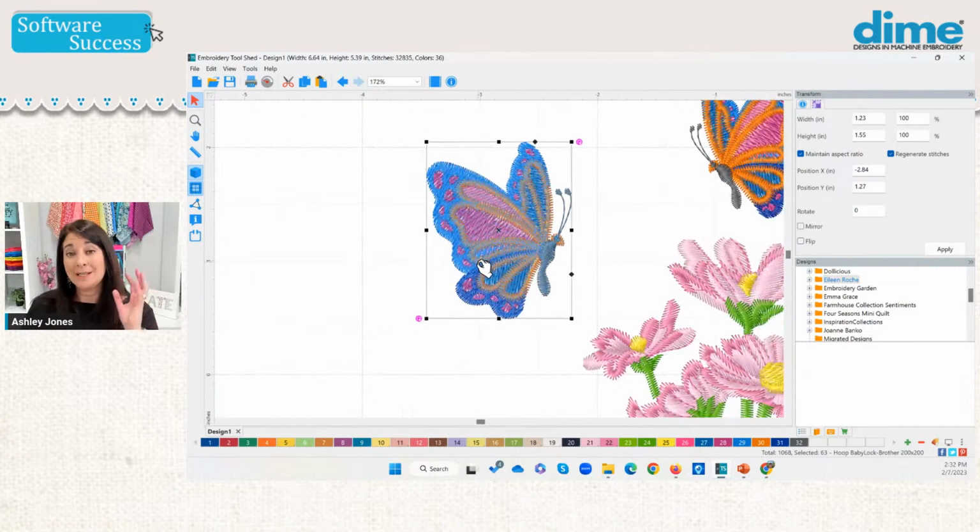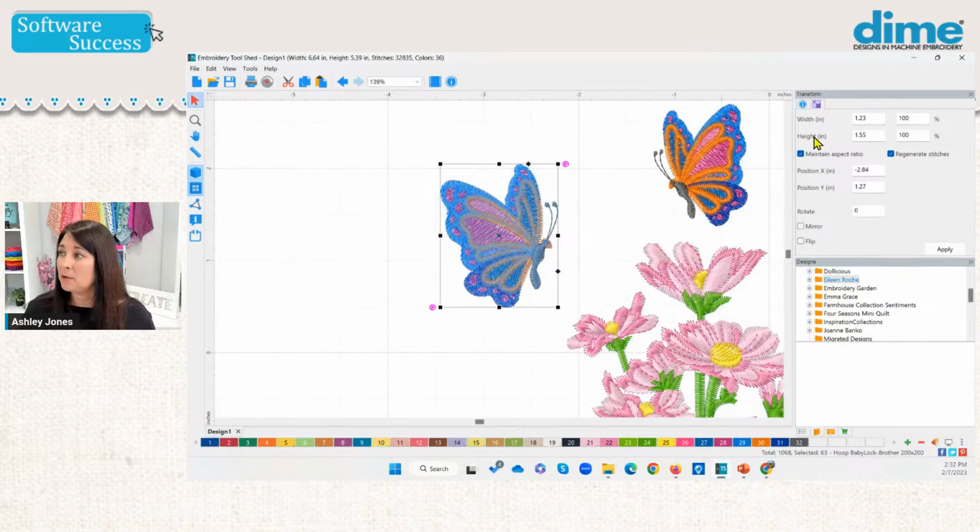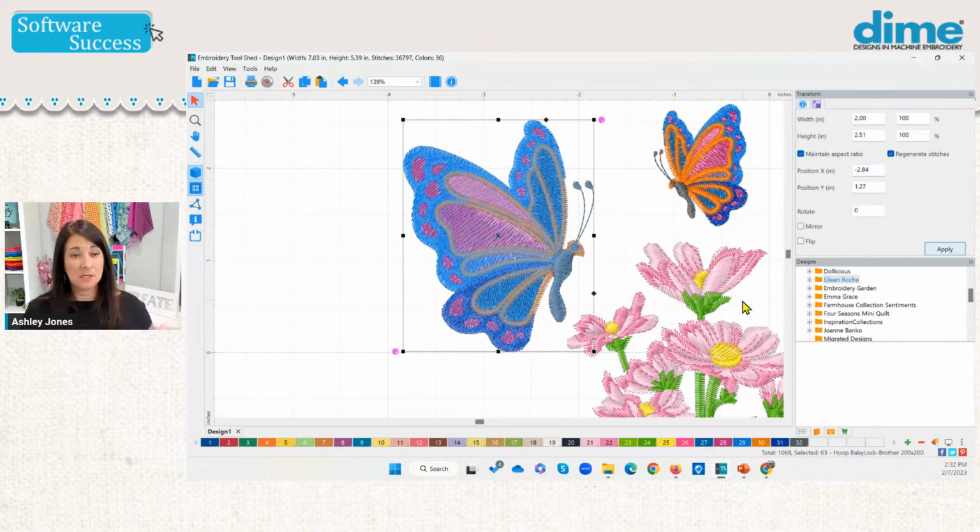Now, if you know exactly what size you want your butterfly, you could also come over here. Do you see I have width and height? And then I just click here and enter the size that I want it. So maybe I wanted this to be a 2-inch wide butterfly. I can put in the number 2. And because I have this maintain aspect ratio checked, it's going to make sure that it resizes proportionally. So I enter 2. It makes the adjustment on the height. I click apply, and it does it for me.